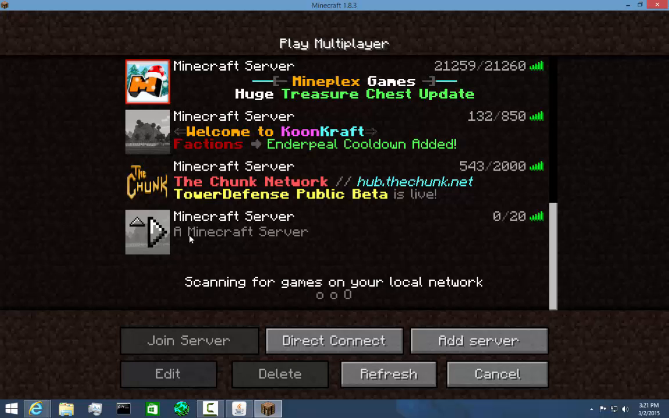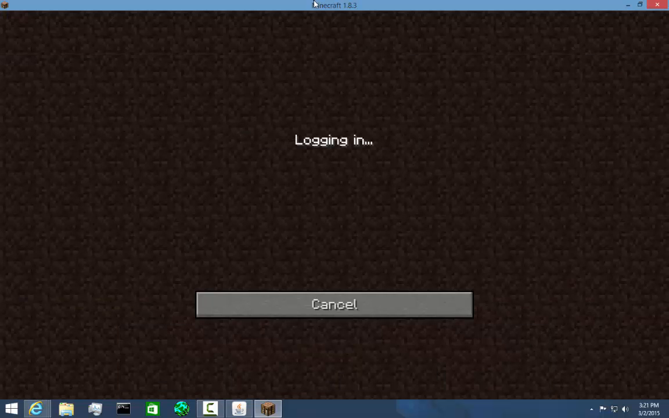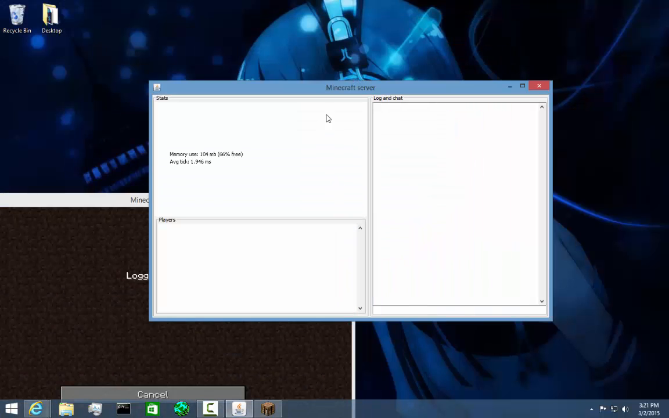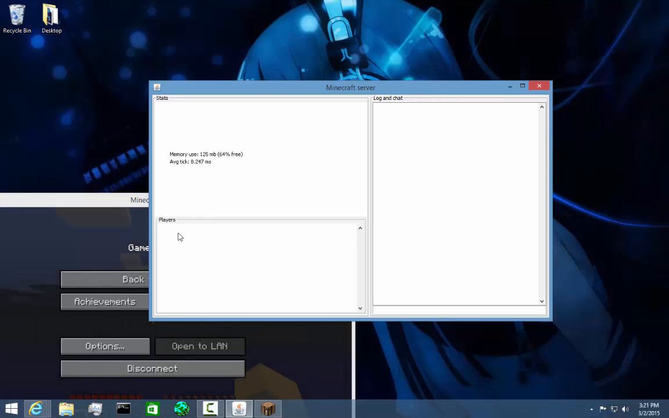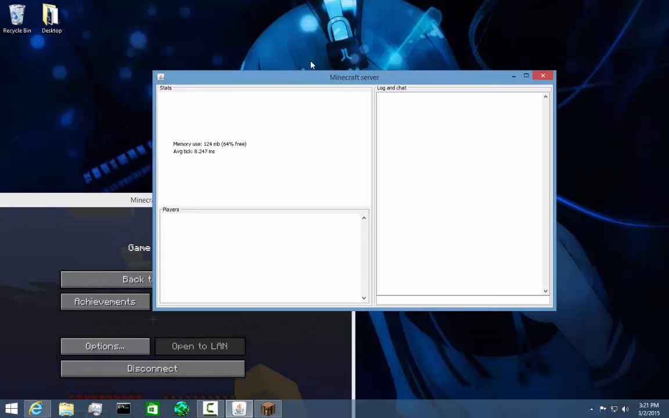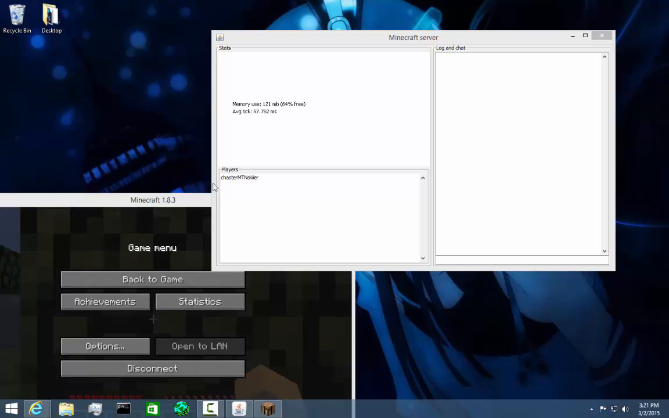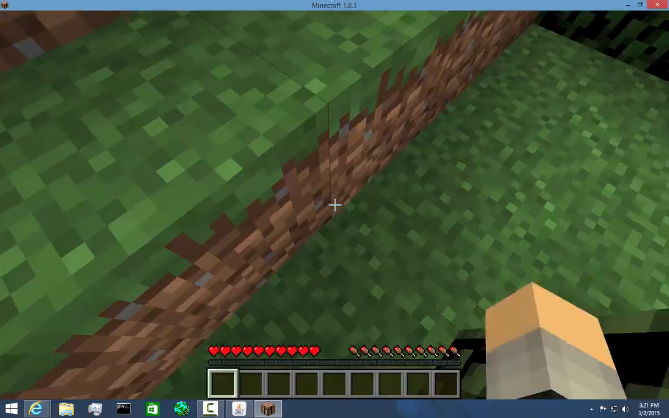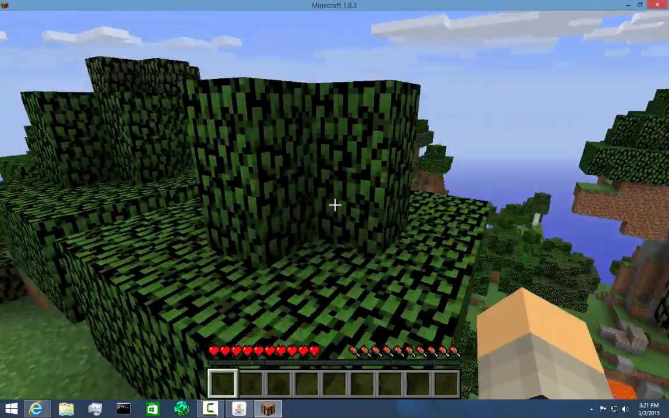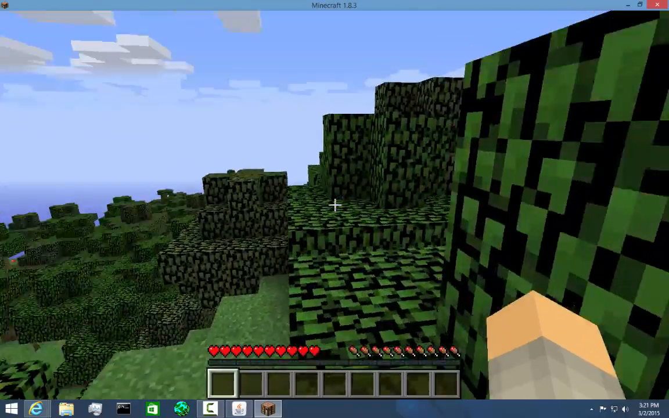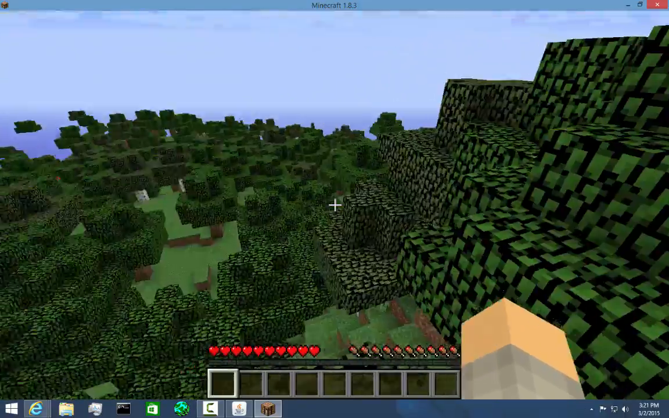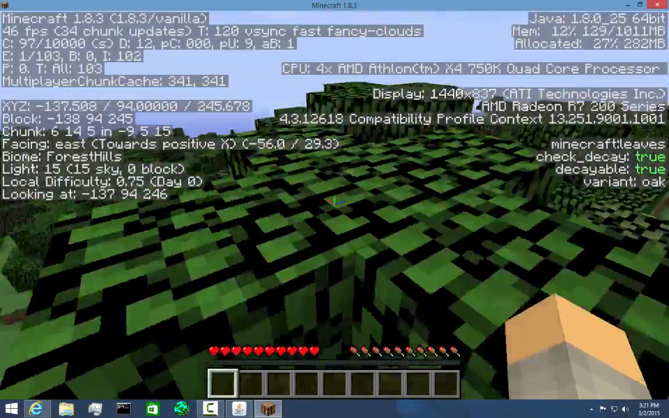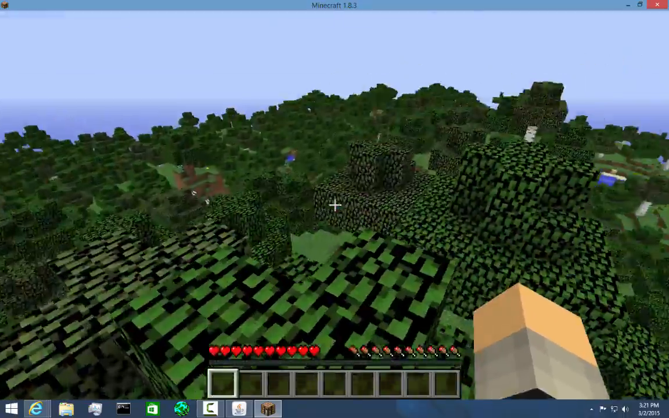So here we are. We shall go to our server, and right here in players it should say, oh yeah, right here, our name. And in here you start out in survival, and this is basically normal survival, unless you want to get into the fun command aspect of it.